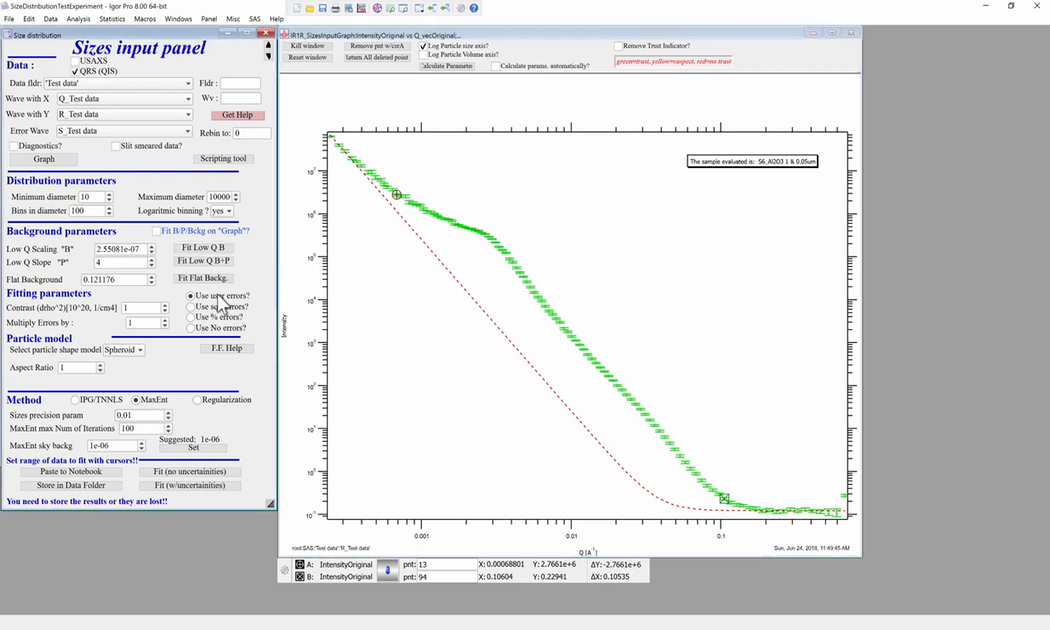Next, we have to decide how we are going to model these. There are a few choices for using uncertainties. This tool requires uncertainties in order to work. If your data came with an error, an uncertainty, an error wave, then you can use the user errors. If it comes without it, you need to somehow fake it.